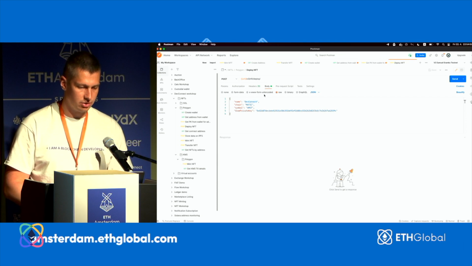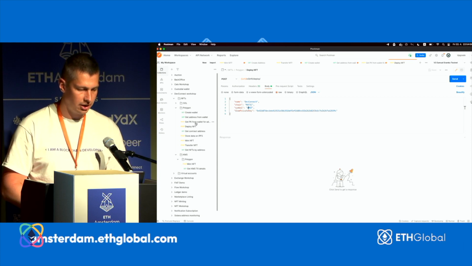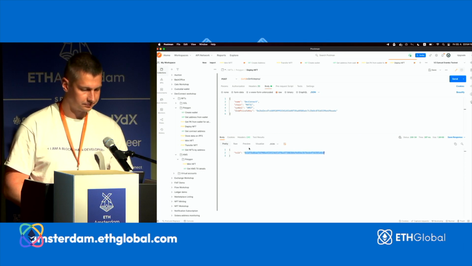So let's create new NFT. Let's deploy it on Matic chain with some random symbol, and we are going to pay the transaction cost from our private key, from our address. The result is transaction ID.